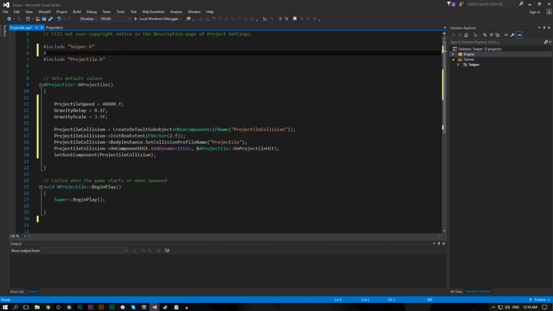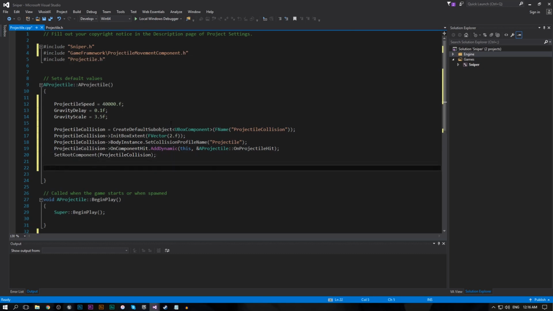The next thing to do is to include the projectile movement class. And this is inside of GameFramework, and it is ProjectileMovementComponent.h. So just add that as a header file. And now we will be able to create our projectile movement.